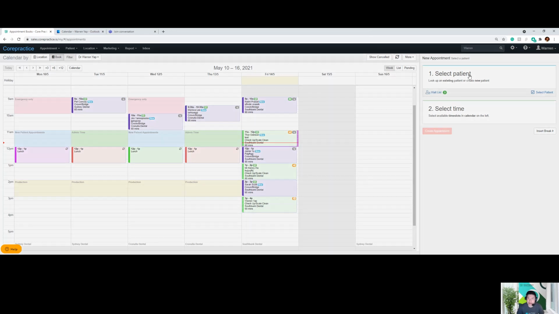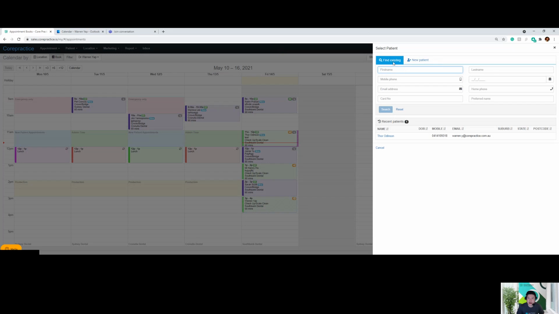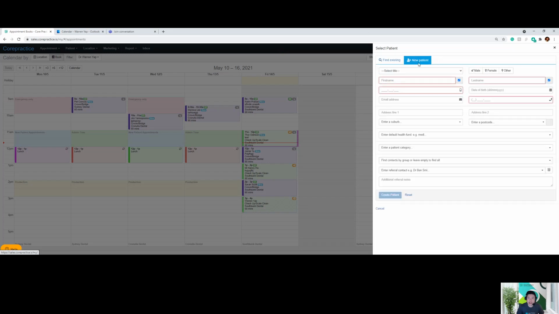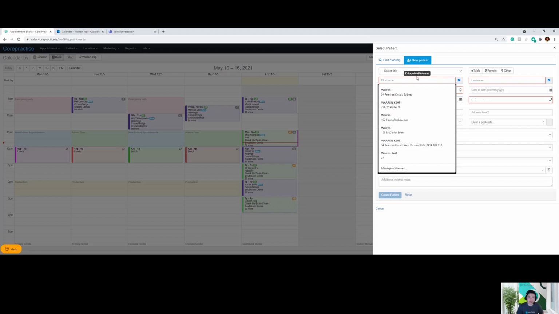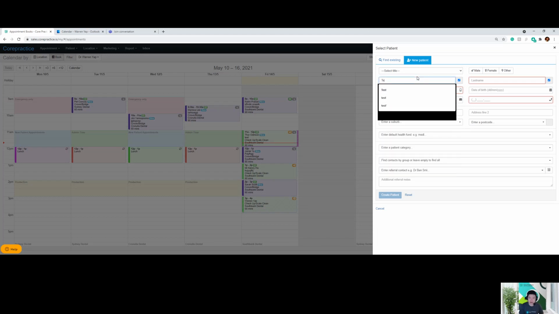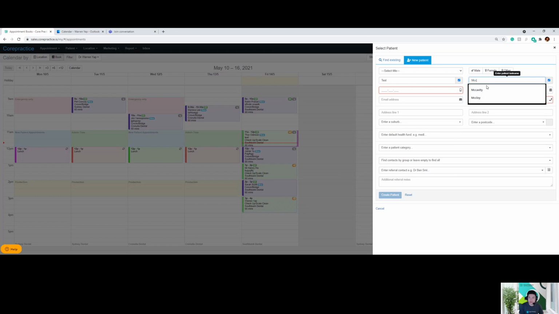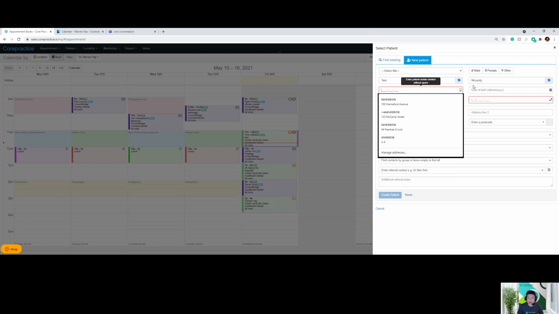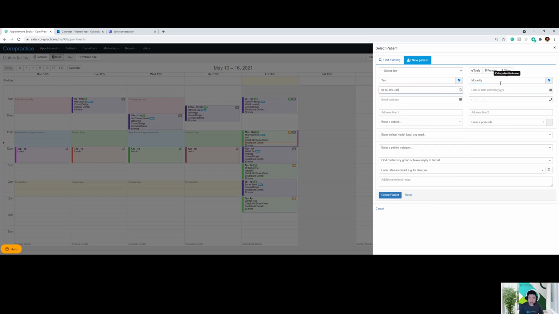So we select a patient first, and you can see that it's going to help you find an existing patient first. Otherwise, you can always click on new patient here, and this is where we can add in some new patients. So let's just call this one Tess McCavity here. And then it's going to ask us to put in a phone number. So the mandatory fields are first name, last name, mobile number or home phone number.